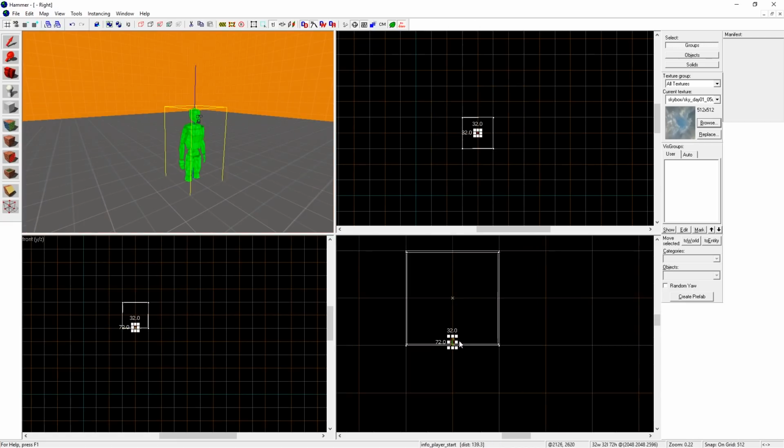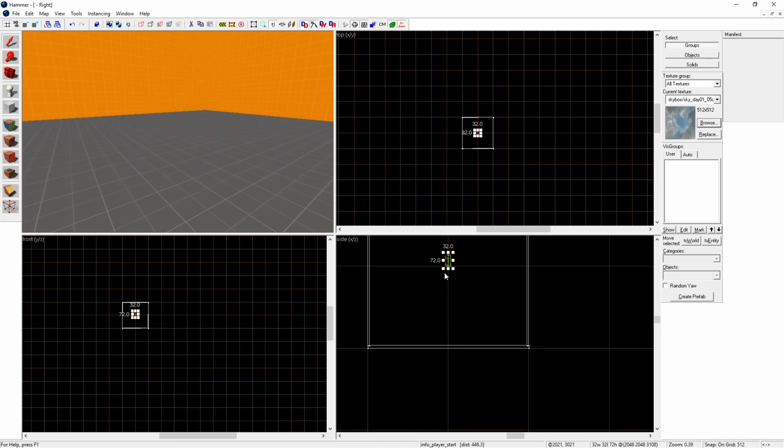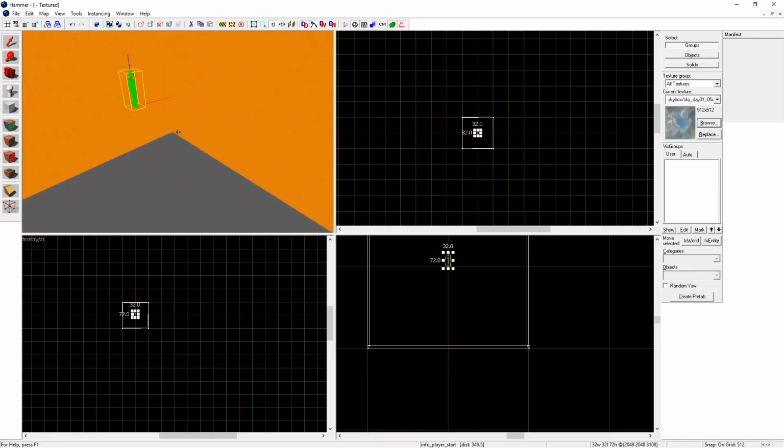Now we'll select him, bring him up, and he'll snap to that location there. But that should be fine. Even though he's up in the sky, when the map starts, he'll be put on the ground so he doesn't fall from the sky and die.